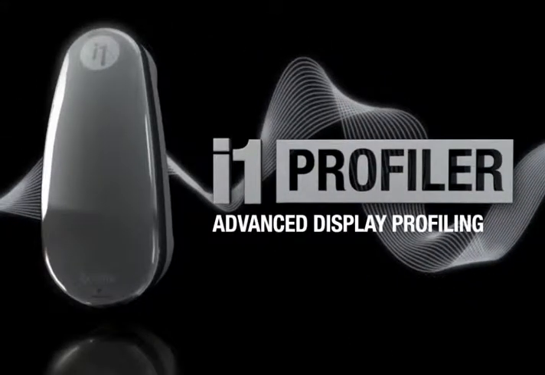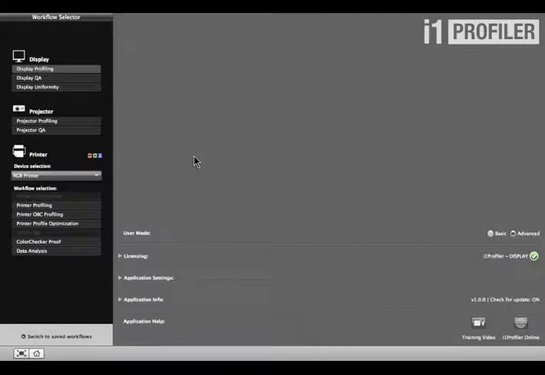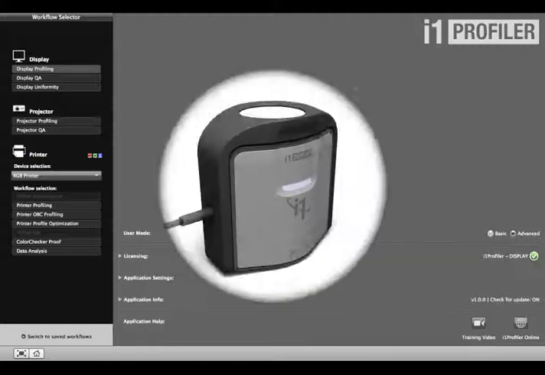i1 Profiler's Advanced User Mode creates a more customized profile display than Basic Mode, even automatically correcting flare that may fall on your screen while you're working. This video shows the i1 display device. However, other devices that support ambient light measurements can be used.